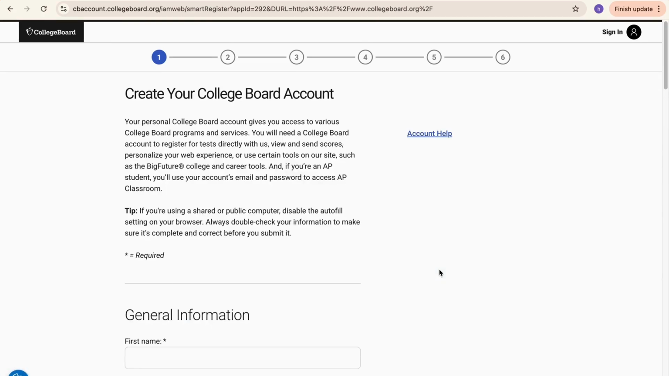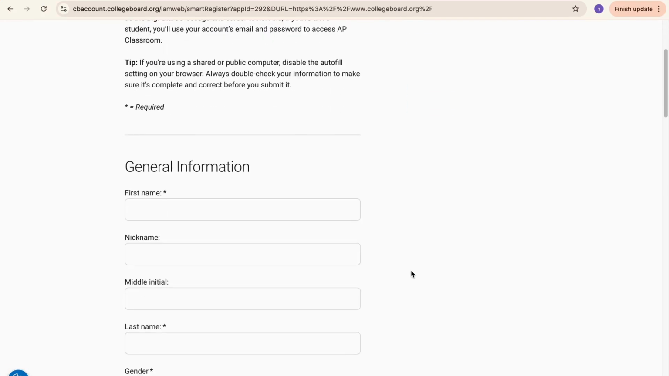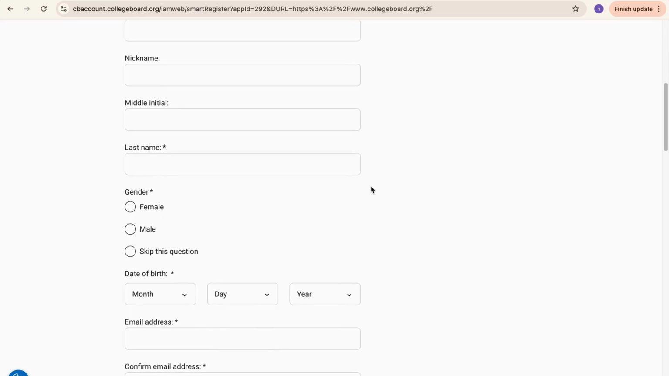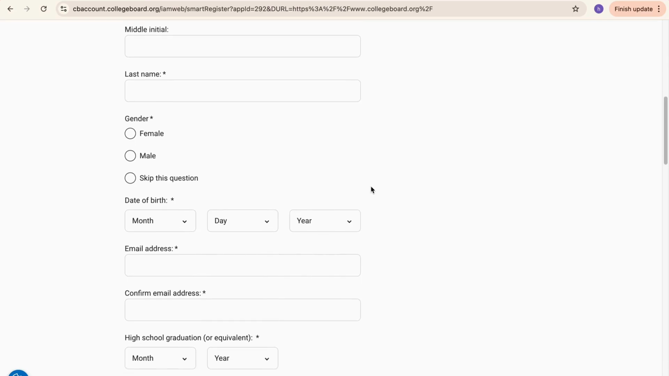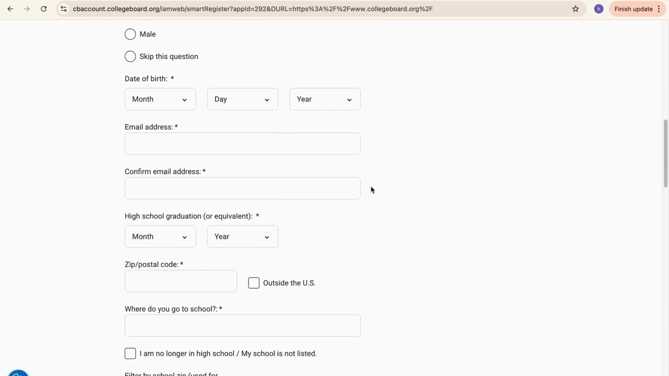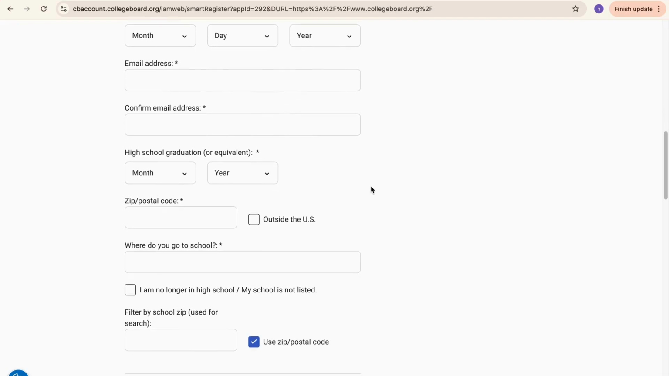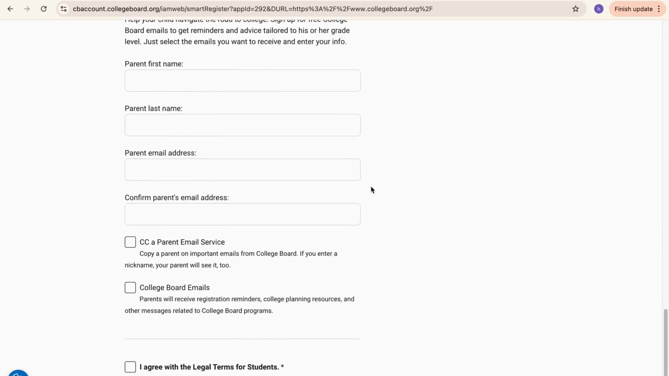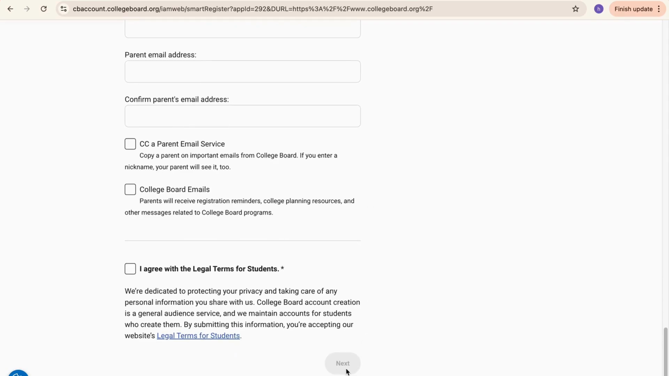Under general information, the information you provide should be yours, the non-custodial parent's, not your student's. You must provide details such as your email address, mailing address, and date of birth. An asterisk marks required information, and there are some questions you can skip, such as the parent section at the bottom of the page. Once you click next, you'll need to confirm a few pieces of information.